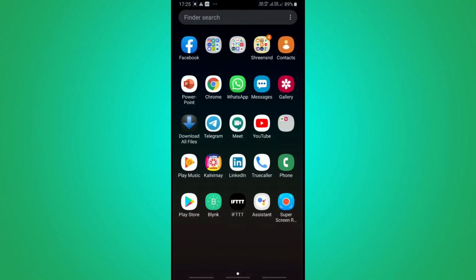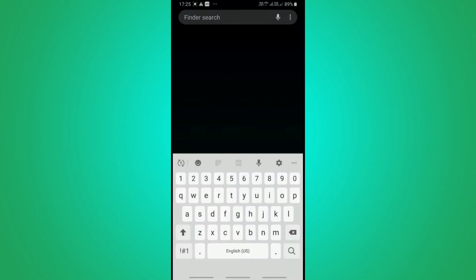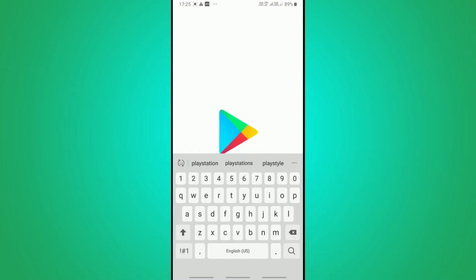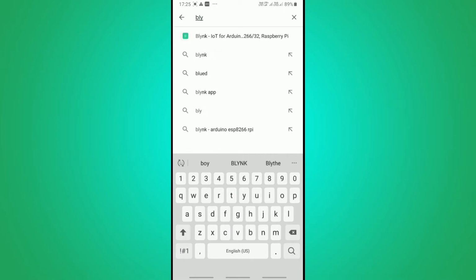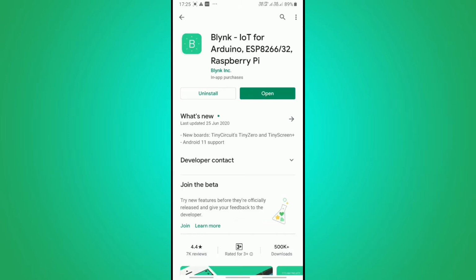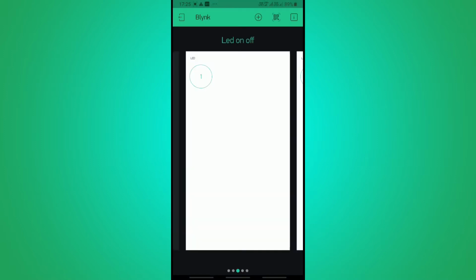Let's install the Blynk app on your mobile. Go to the Play Store. In the Play Store, type Blynk, B-L-Y-N-K. This you will see. As it is already installed on my mobile, I will not install it again. I will just click on open. But when you install, it will ask you for a mail ID. Give your valid mail ID. Then open. Once you open this app, you will get a blank platform.